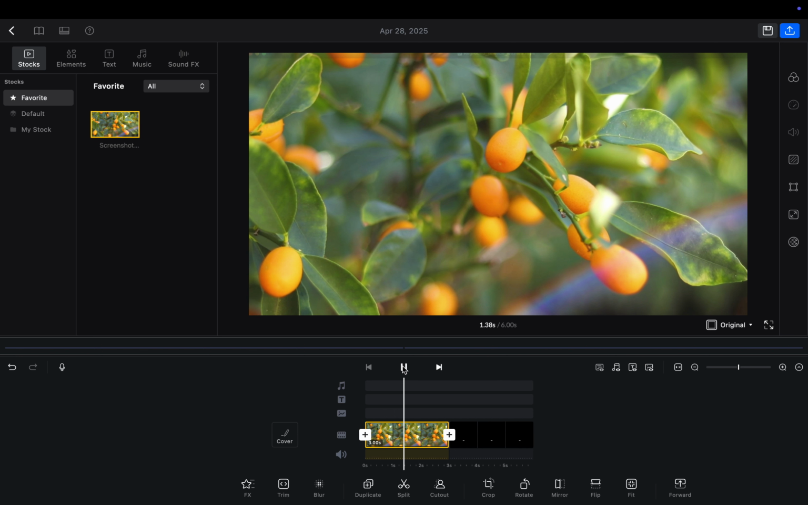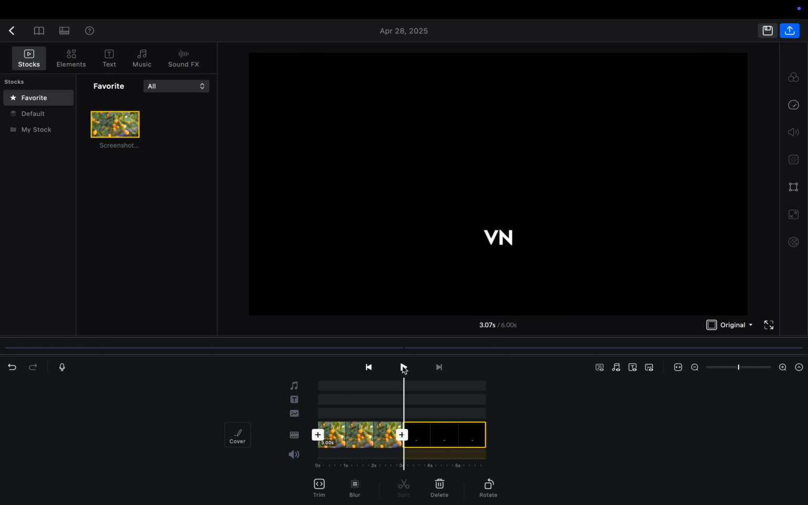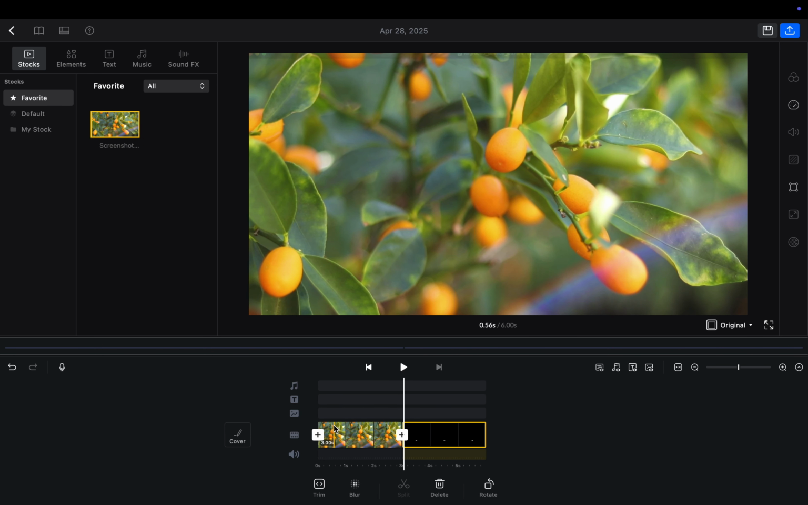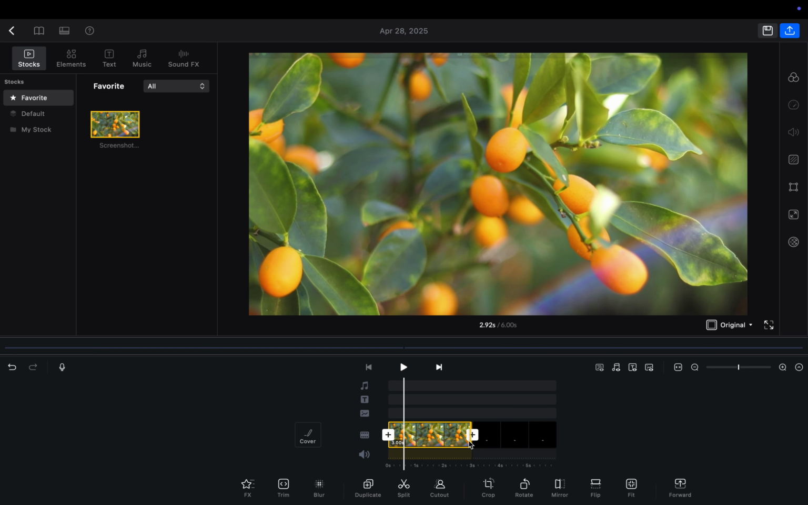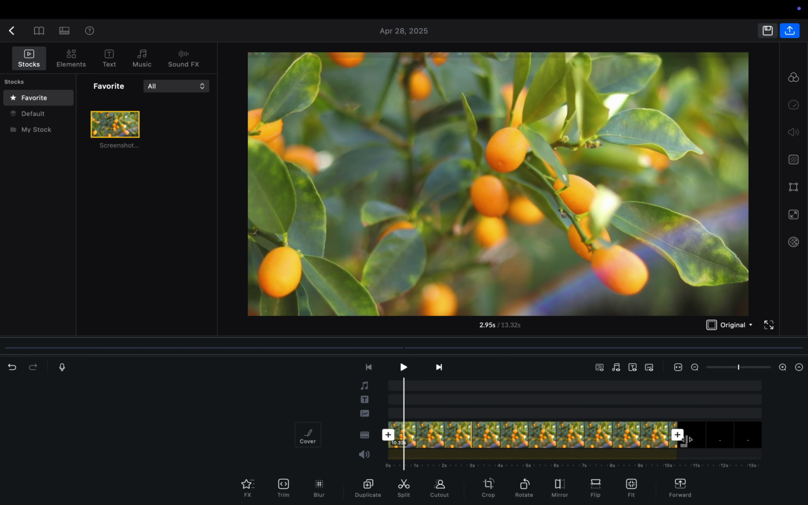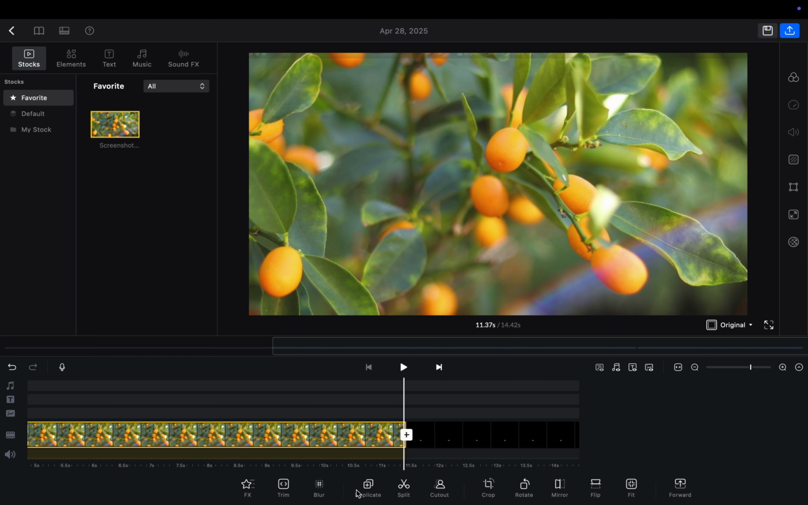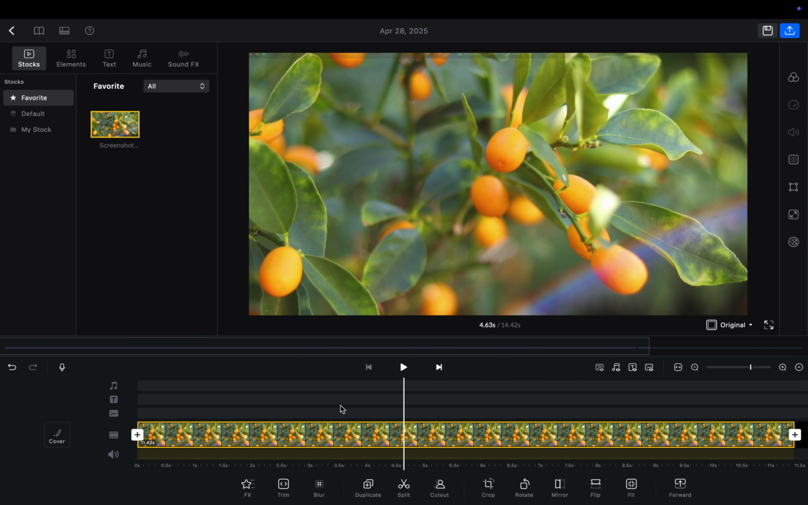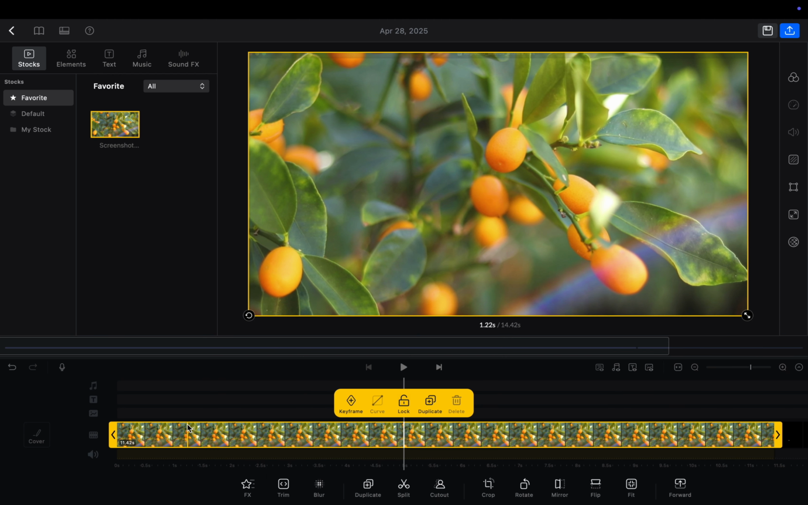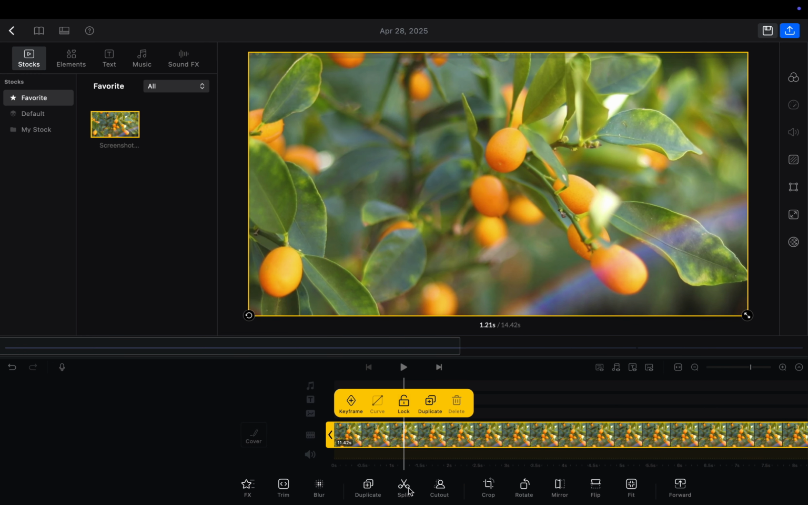First, I'm going to elongate the timeline by pulling on the right hand side to give us a bit more space to play around with. Then I'm going to use my cursor and scroll along to a point in the timeline and cut it using the scissor icon on the bottom. So I'm going to scroll and find the place I want to cut and click the scissor icon.